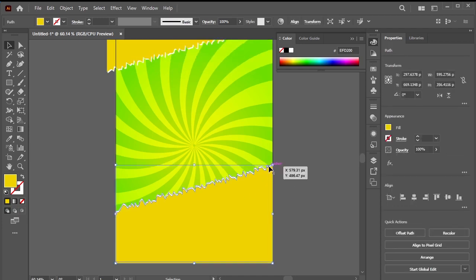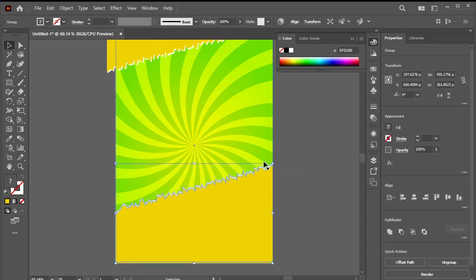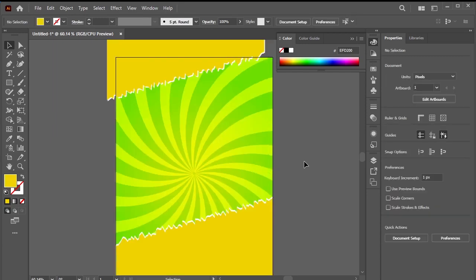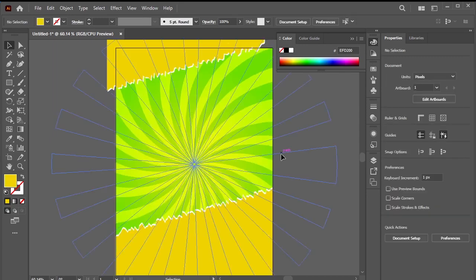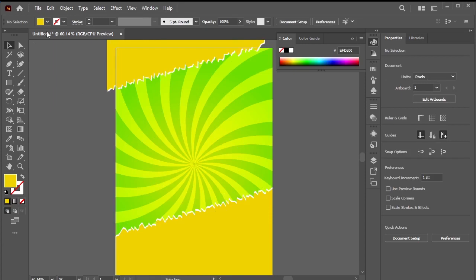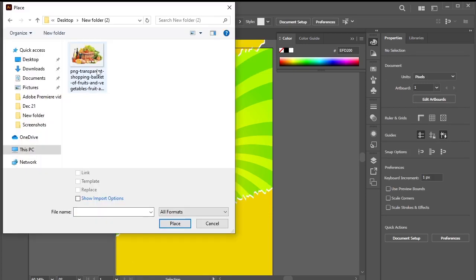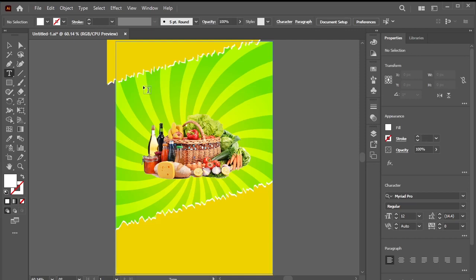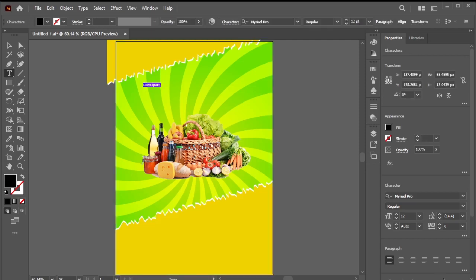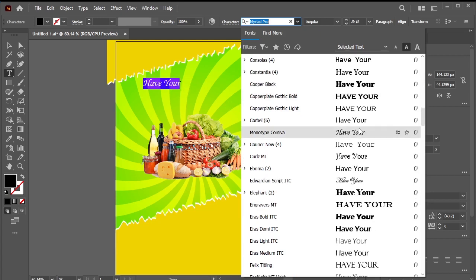Select both shapes and group them by pressing Ctrl+G on your keyboard. Move the grouped shapes downwards. Go to File, Place, and insert the Fruit Groceries transparent PNG. Then, select the Text tool and write your desired text. Scale it up as needed. Choose a font, adjust the settings, and give it a white color.